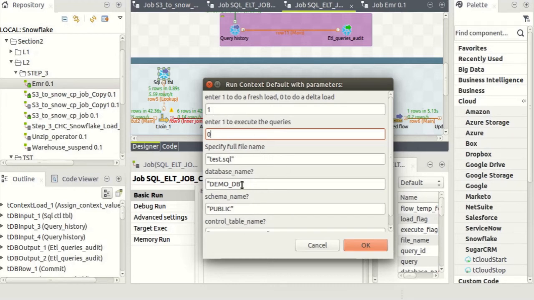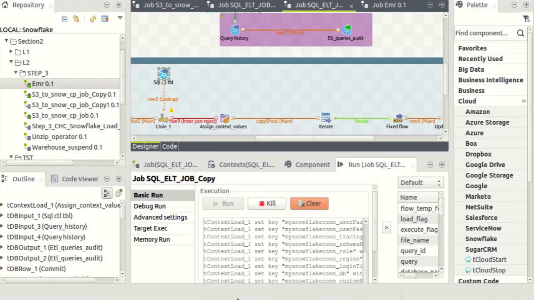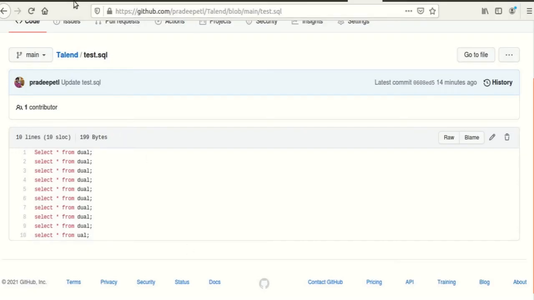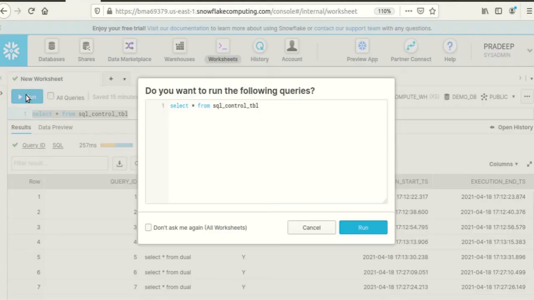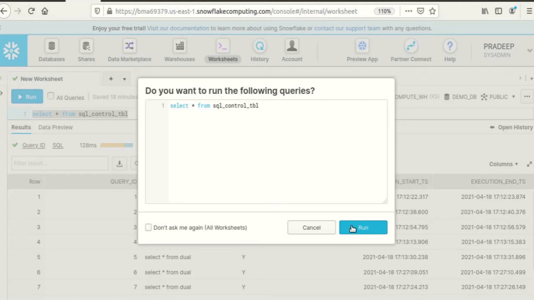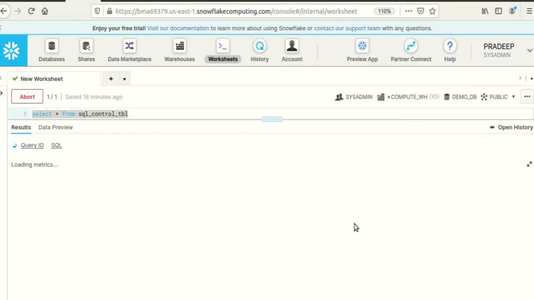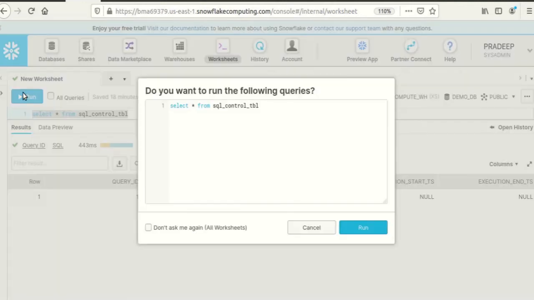it will just load all those queries. Let's keep 1 and 0 and see what will happen. One more thing to observe here: every time I execute with 1 and 0, it will automatically truncate this table, because it's a fresh load of queries. See here, the table got truncated. It won't execute the queries, it will just load all the queries one by one.